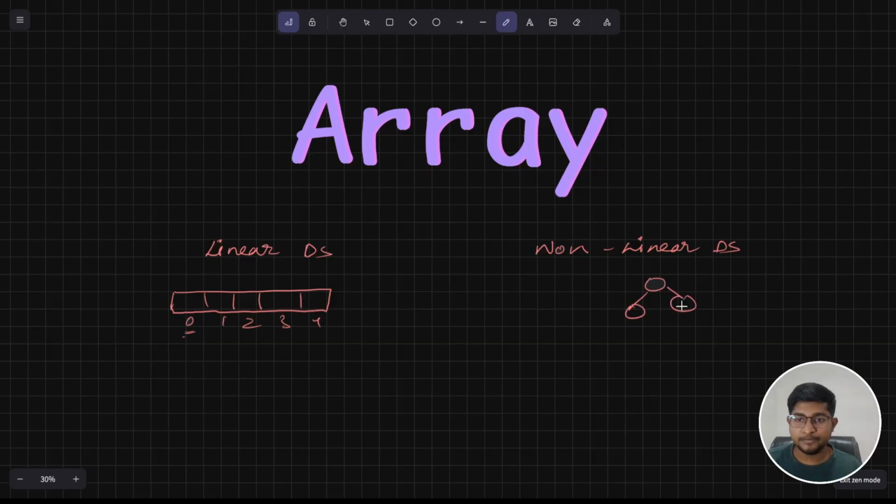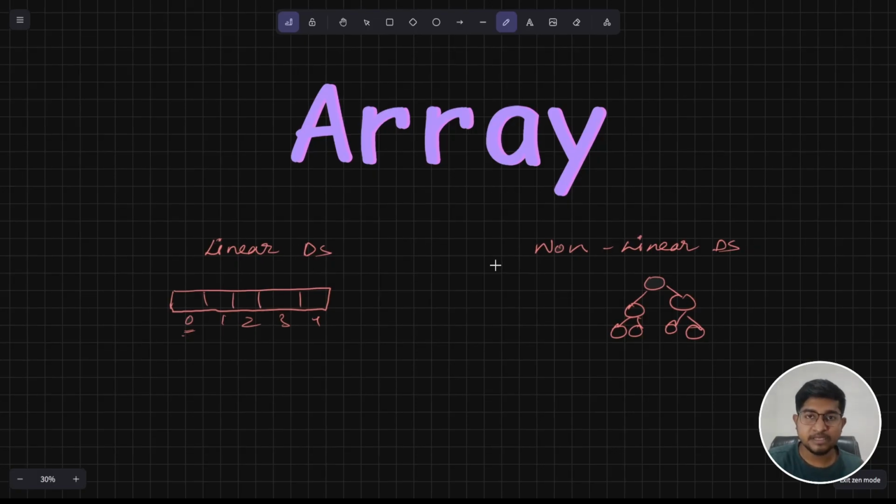Non-linear is in this format. This is a tree. There are two types, non-linear and linear data structure. Now I'll give you a small example about an array.